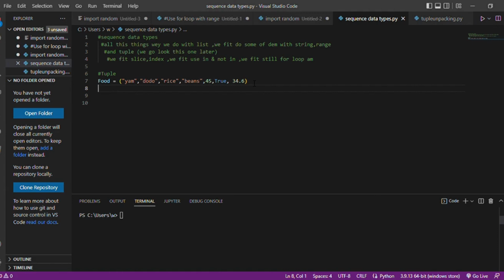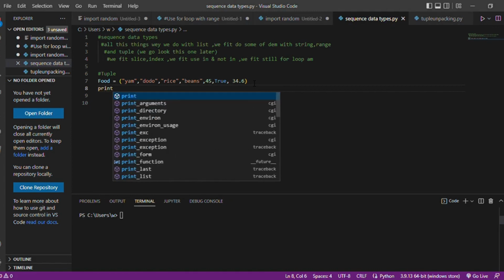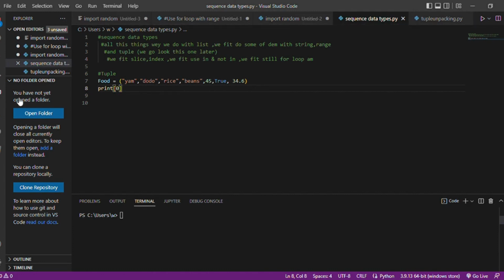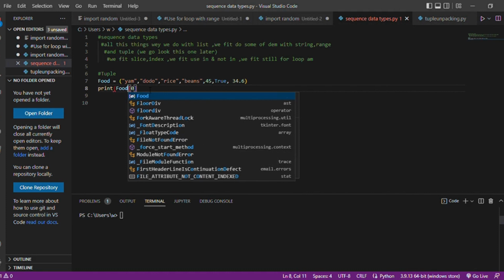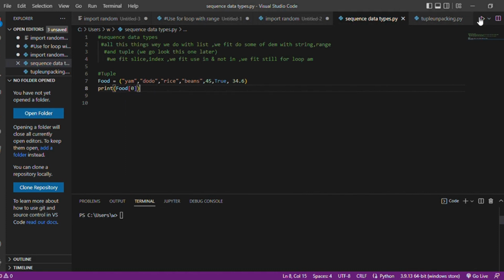But if you have the intention, okay, this thing that you listed inside here, so it is a tuple you want to use, it means maybe you have no intention to change it anytime soon. So the same way we call slice, or we call index, we can still call index with this same thing from inside. Okay, sorry, print food one. Of course you will print the very first one for us. It is yam. Say make you print minus 1. You print the last one, it comes 34.6.